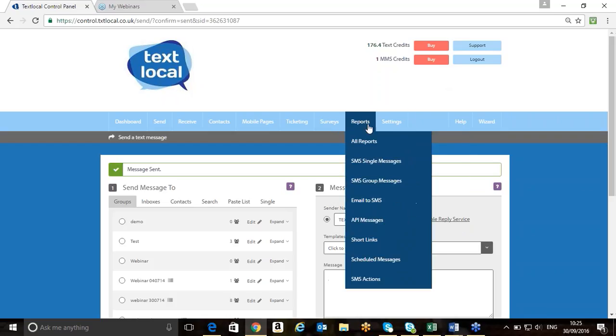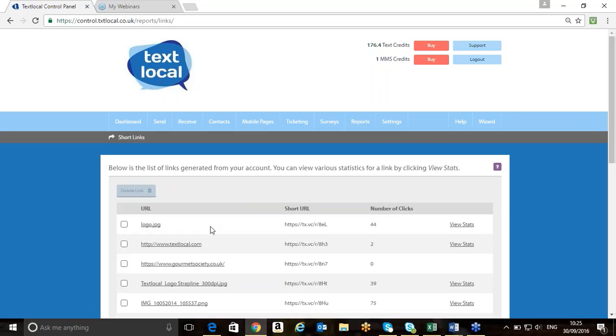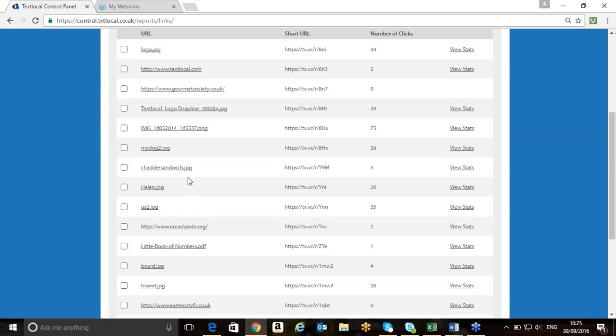And then post-send, what we're able to do is come into the reporting section, look into the short links, and here this is all of the links that I've used before in previous demonstrations, so I'm just going to use the one with the most hits on. What we'll see is the link that we've used, the amount of click-throughs that we've had.